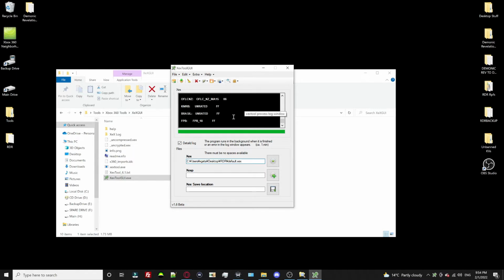Then once it's done reading the XEX, you want to scroll up until you see Media ID. Media ID can be found here, and it can be found up here. Either one will work. You just have to make sure Media ID says 2AAB34E2. If your Media ID does not say this, it means you have the wrong version of Red Dead Redemption to use with the mod menu, and it means the mod menu is not compatible with that version. So you need to make sure you get a good copy of the game that is this Media ID.